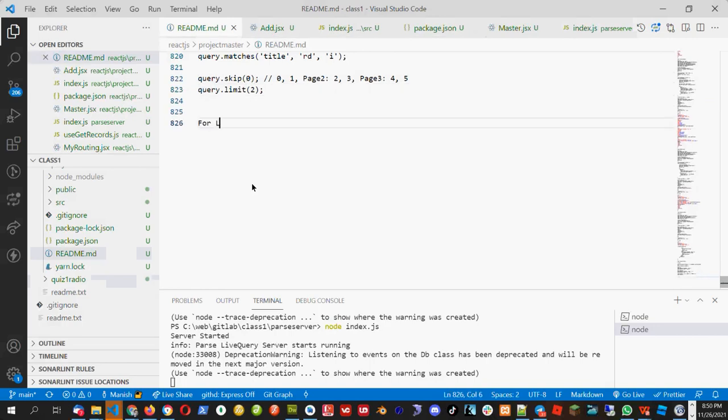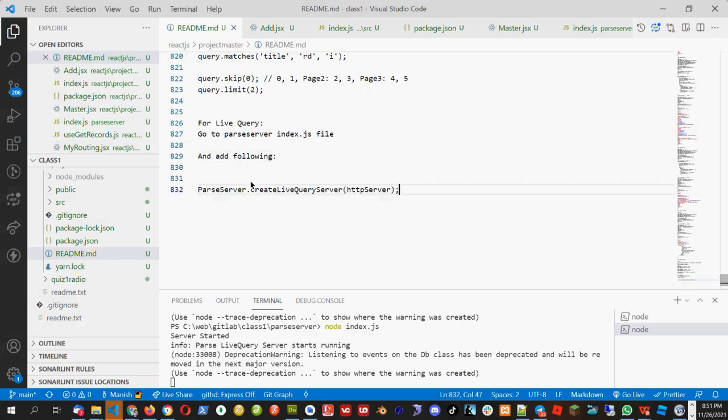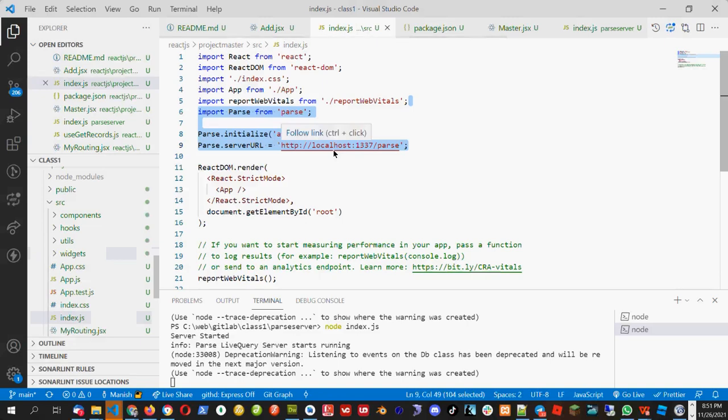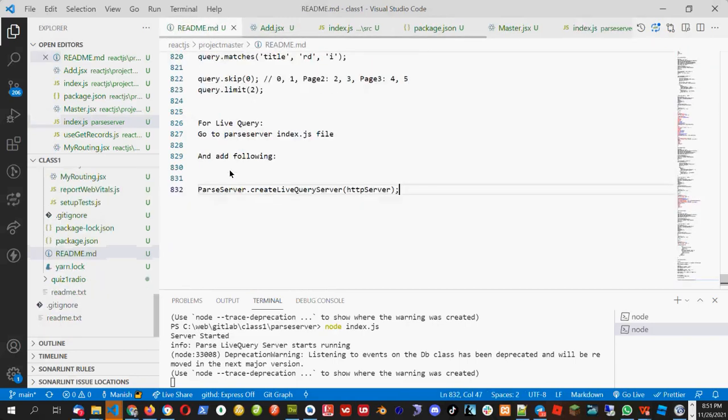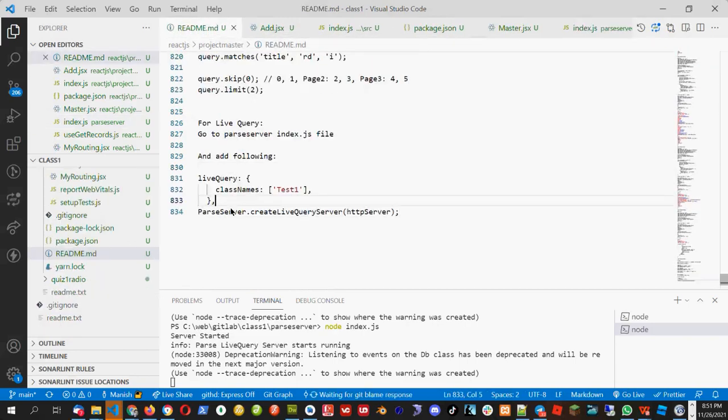So for live query, go to parse server index.js file and add the following. So this is the last line you have to put, and where is it on the other one? And this is something in the parse server you have to create in the API. Okay, so add this and this.